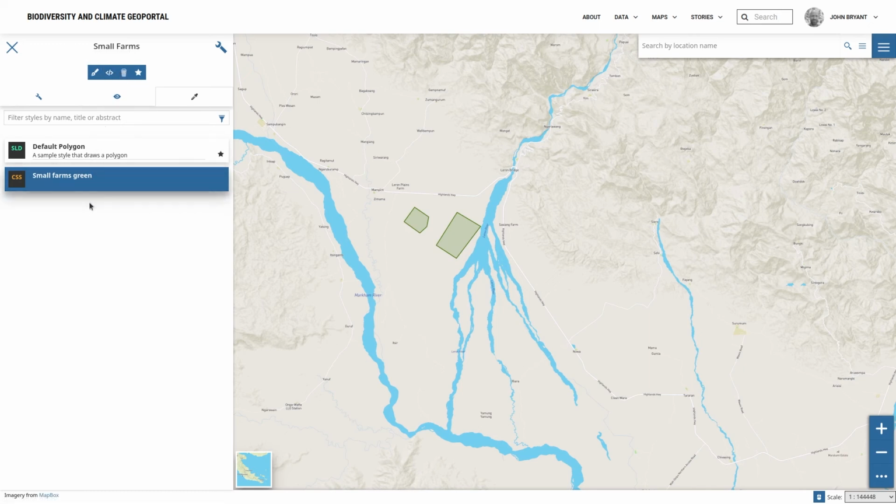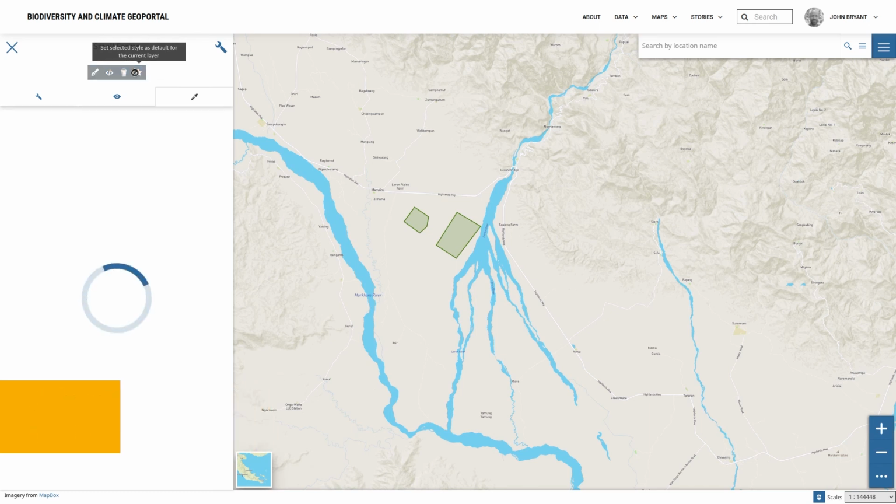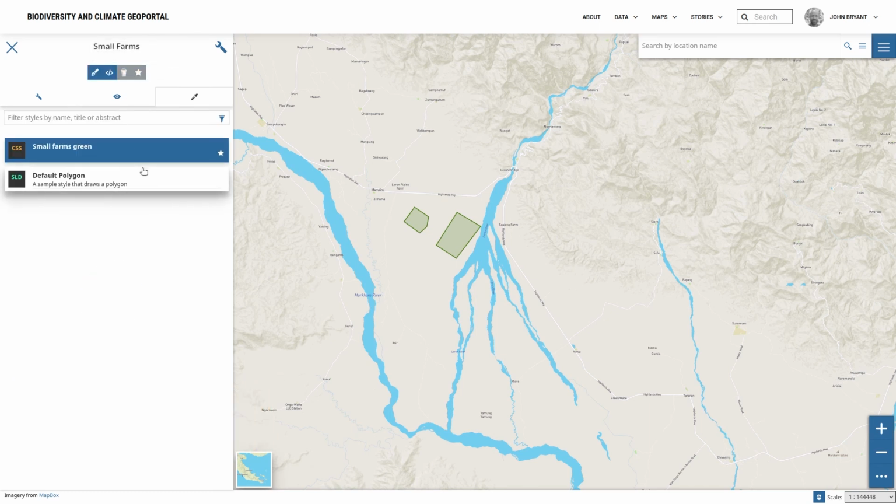Now we've created a new style, but we can see that the default polygon style is still the default style for the layer, as indicated by the small star at the side of the style in the list. If we want to make our new style the default, we can select it in the list and click the Set Selected Style as Default for the current layer button. Now our simple style is complete.